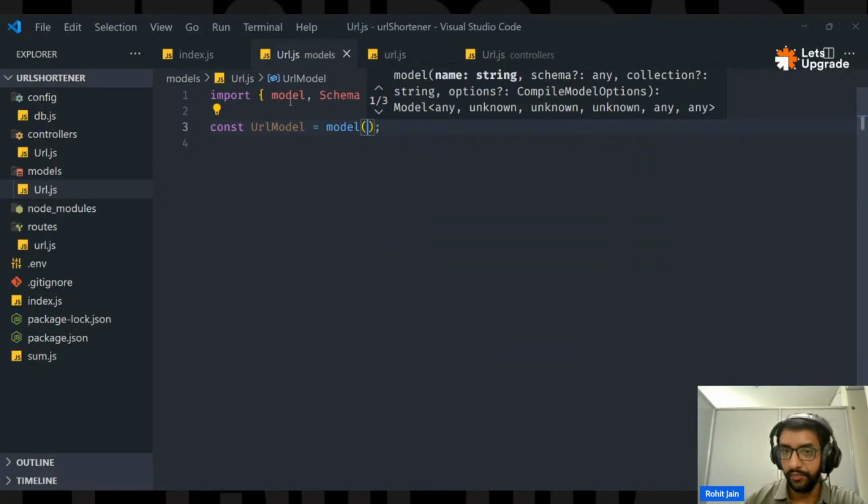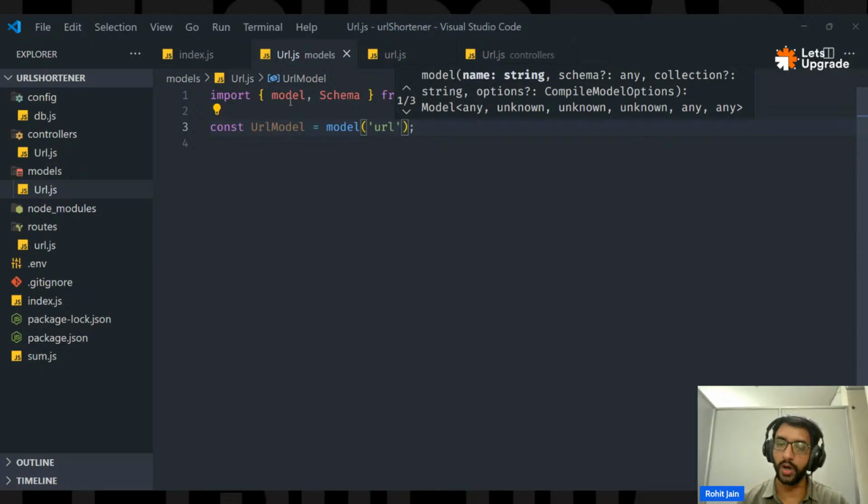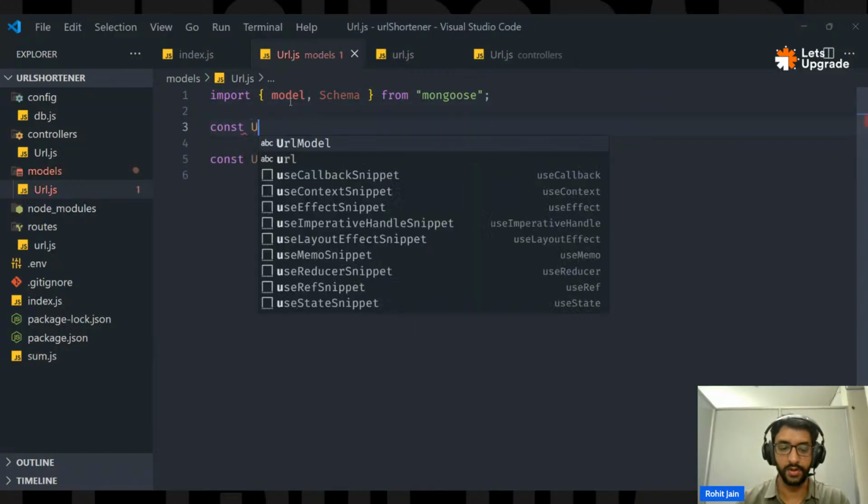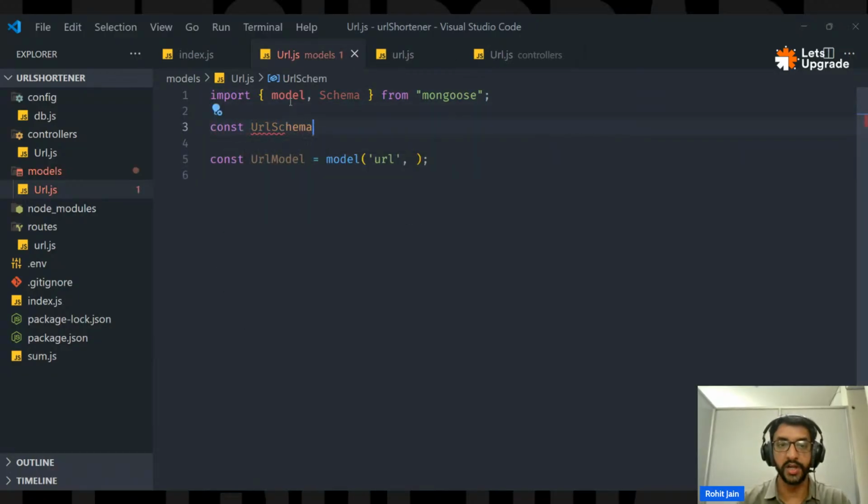This is my model. It takes two arguments, a name for the model and a schema. So the name can be absolutely anything. Let me name it URL only. And it needs a schema name. So where do I get that schema name from? I'll have to create that. So let me create a URL schema.